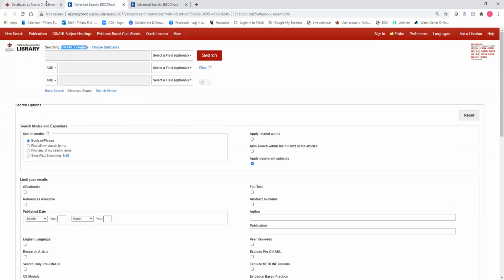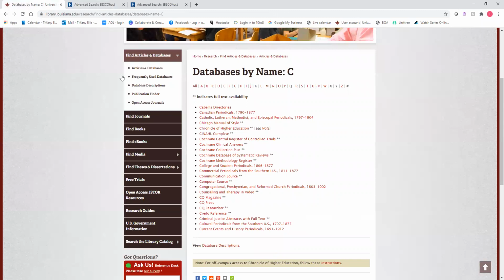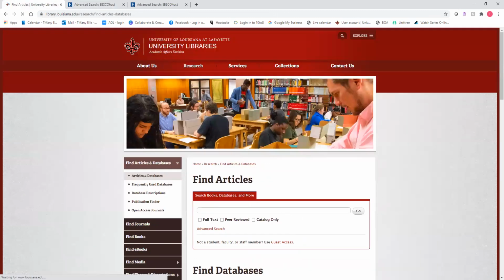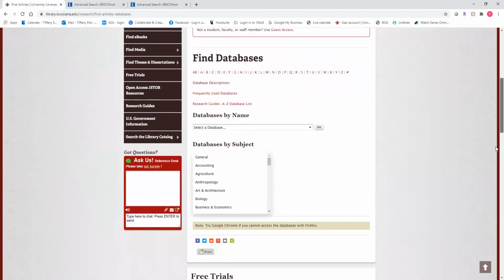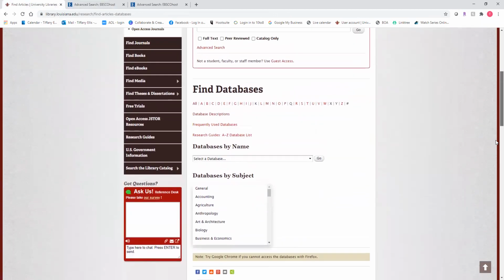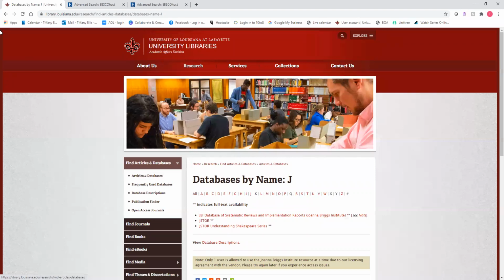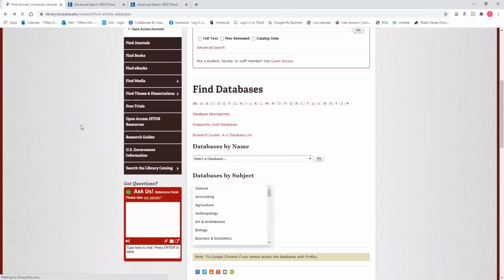So searching within a specific database can be good because, again, they may have a unique feature that only that database can provide, and you can help narrow down your searches a little bit easier, maybe using some of those limiters that they have within that specific database. So if you know the name of your database, just click on the letter, and that will bring you to the databases that start with that letter.